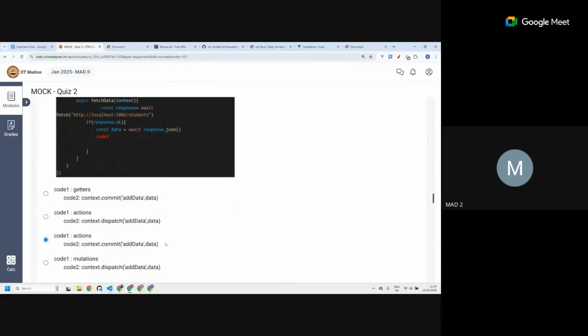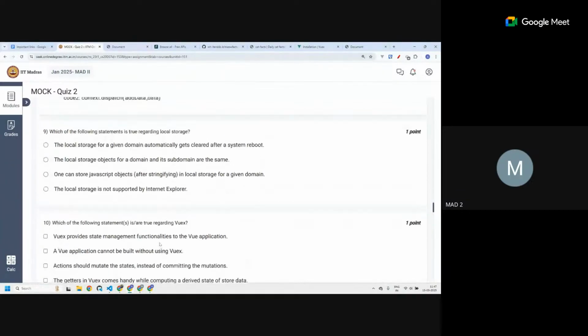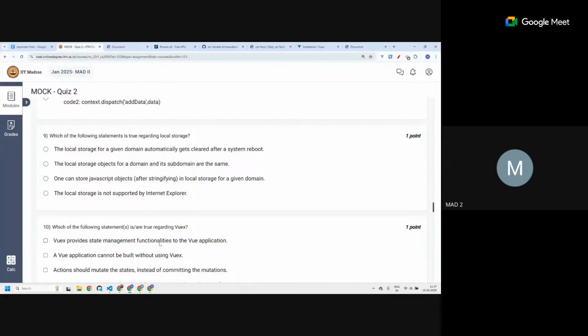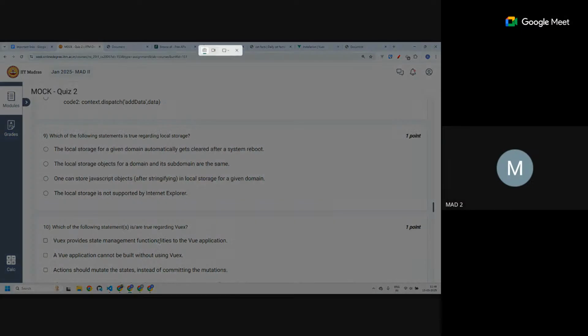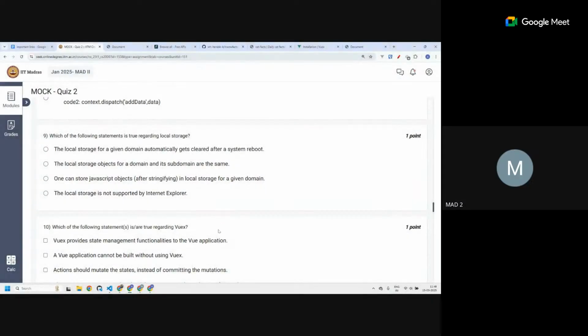Okay. So in here we already have the answer. Yes. So, a bunch of simple questions. Which of the following statements is true regarding local storage? The local storage for a given domain automatically gets cleared after the system reboot. Does it get cleared after a reboot? Local storage, no, sir. No, no, no. Okay. Local storage objects for a domain and its subdomain are the same. Are they? No, sir. I think they are. The domain is Google.com and the subdomain. Maybe not.